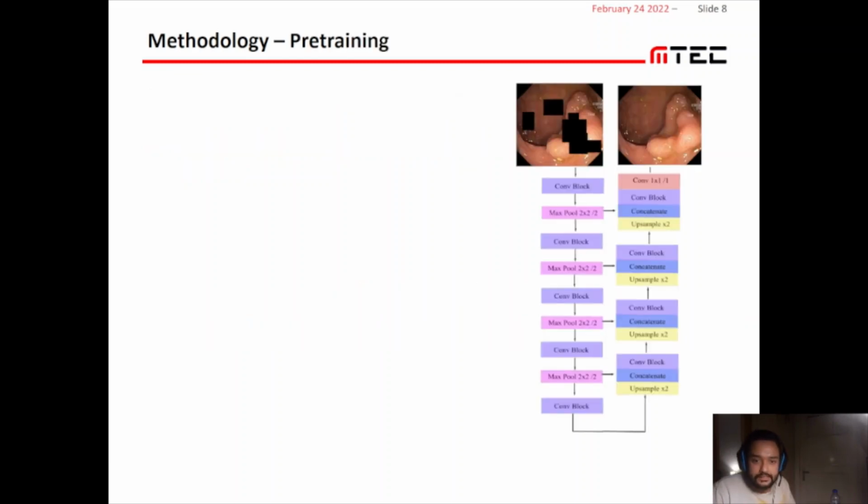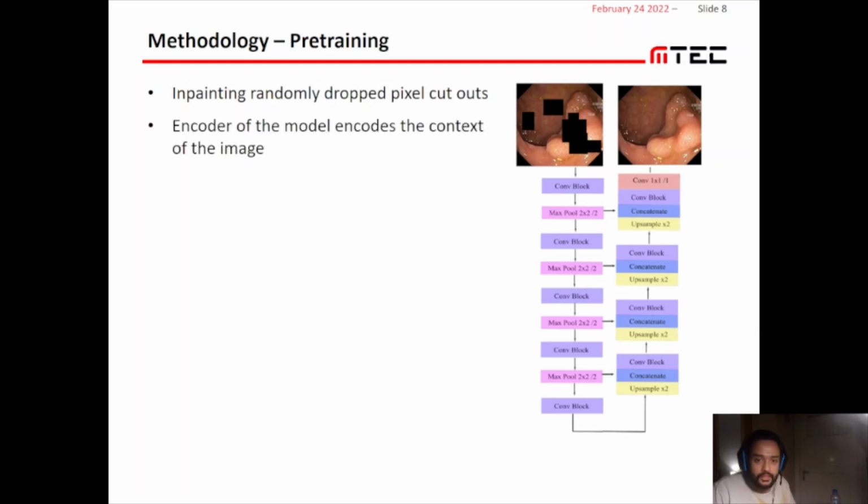As a pre-training task, we use in-painting. We randomly cropped out rectangular cutouts from the images and trained the model to fill the blacked out portions. The encoder of the model encodes the context of the image in this process. The context encoding helps the neural network make reasonable guesses for the blacked out pixels. By context encoding, we mean that the neural network considers the surrounding pixels of the black rectangle to fill it. While the encoder compresses the image into a latent representation, the decoder uses this latent representation to fill the missing pixels.